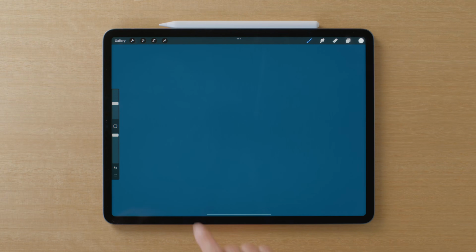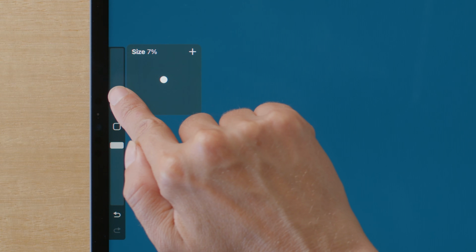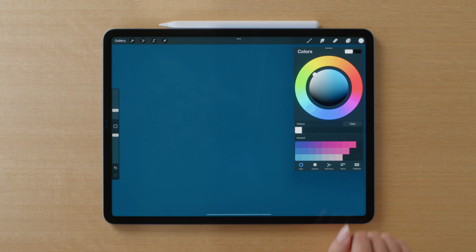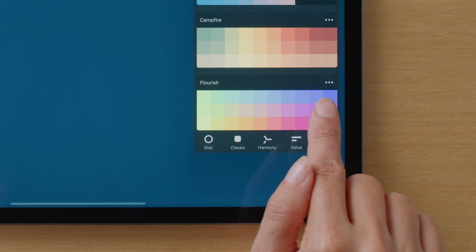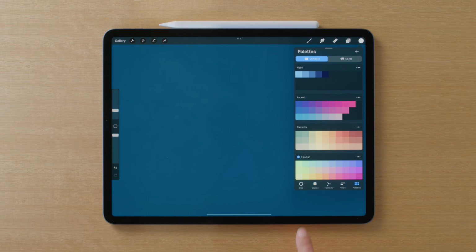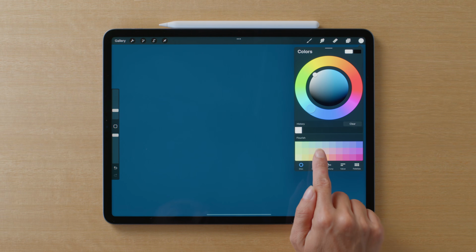Make sure the size is set to 7%. We can see the percentage in the preview next to the brush size slider, and make sure the opacity is right up. Now let's select a colour to paint with. Tap your active colour, and we're going to find the Flourish palette. Next to it, tap the 3 dots and tap Set as Default. This means that if we tap our colour disc, we see our default palette here. Select the 4th orange along the bottom row.